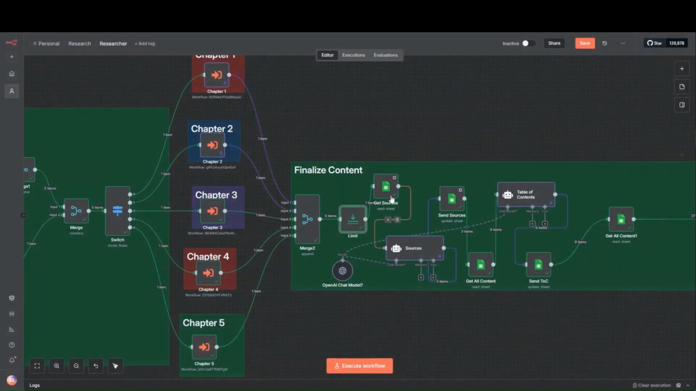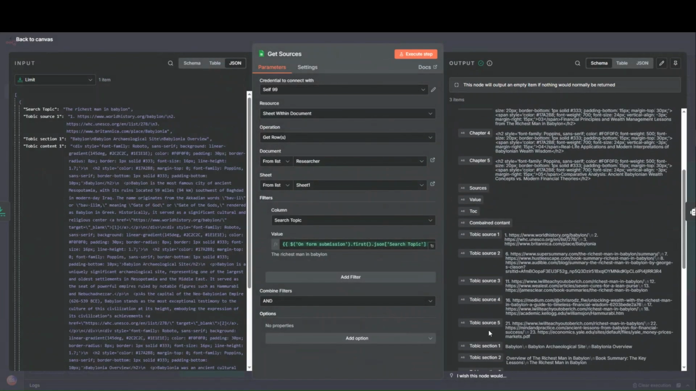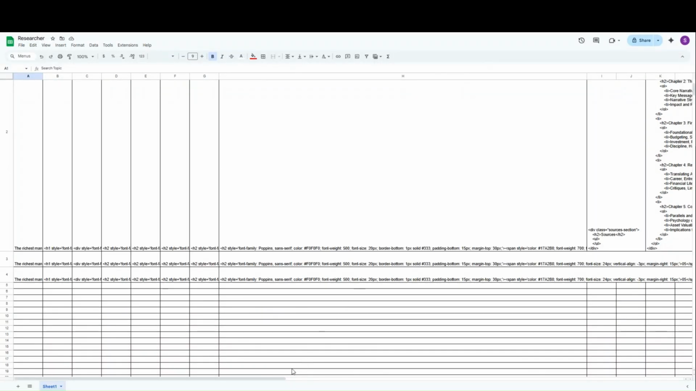Then it will send all this information to our, I'm sorry, I forgot the sheets, to our Google Sheets. It will send all the information to our Google Sheets. Here we have the content, we have the source, we have everything. The source is just the link. The content is the actual content itself.